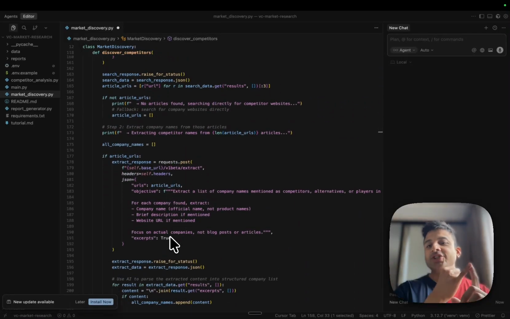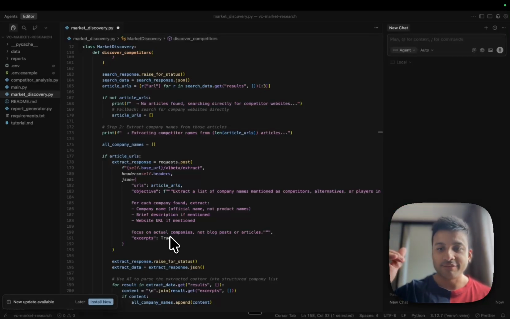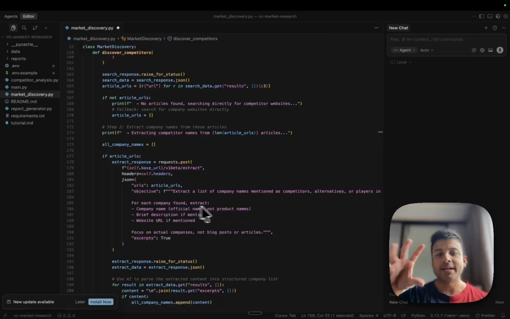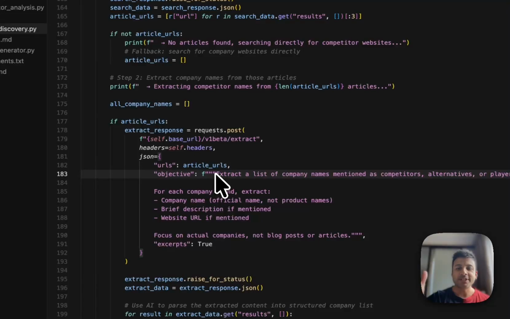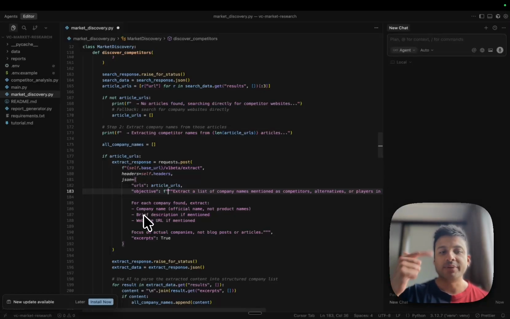So the search API basically uses our search objective and gets us a bunch of blog content that talks about all the competitors and different alternatives in that category that we're looking at. And then we have the extract API again going into each of those blog URLs, which are ostensibly listicles of all of the competitors that we're looking at, and then extracts all the company names as competitors. So again, all we do is give it an objective. We say, hey, extract company names mentioned as competitors, alternatives, or players in the space that we're interested in, and get us the company name, brief description, and a website URL if it's mentioned.